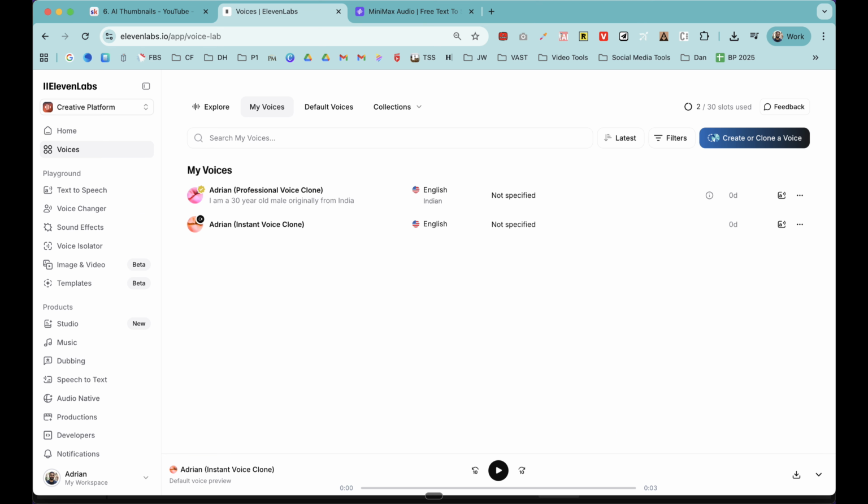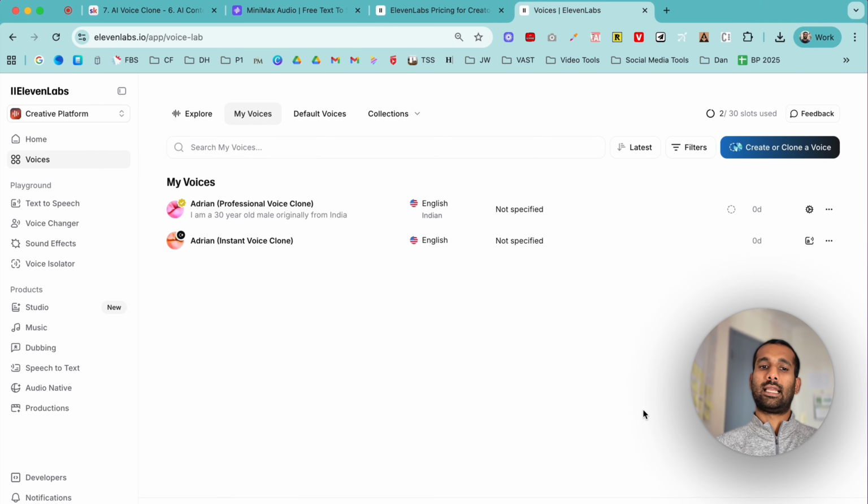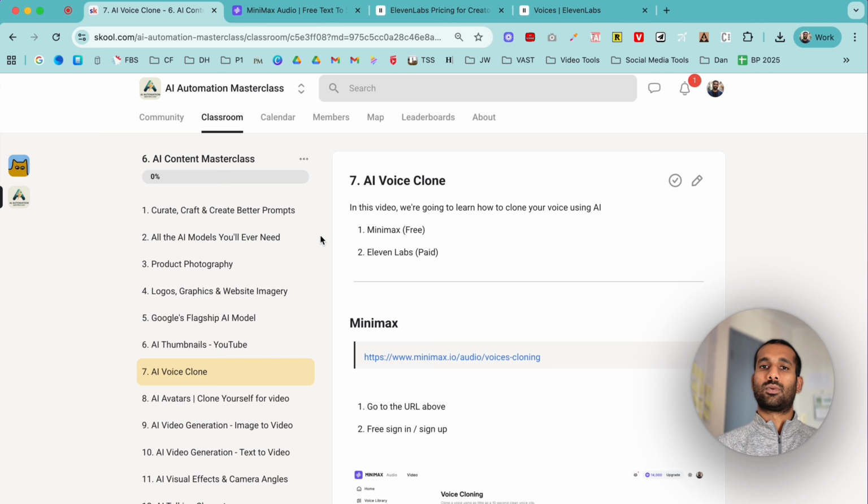Best purchase ever. That's basically what our professional voice clone sounds like and how you can set one up, both using the instant and professional feature within ElevenLabs. So yeah, that was a holistic comparison of using Minimax and ElevenLabs to clone your voice using AI. Feel free to play around with them to see where you get the best outputs.